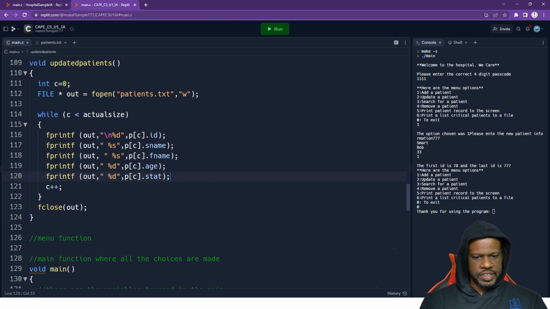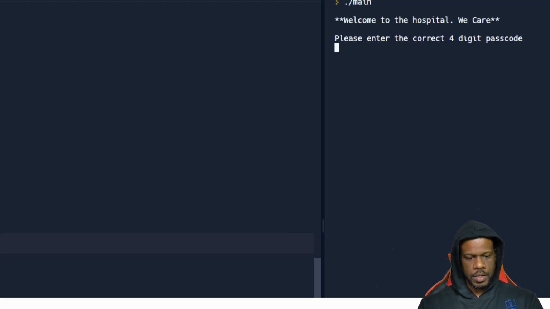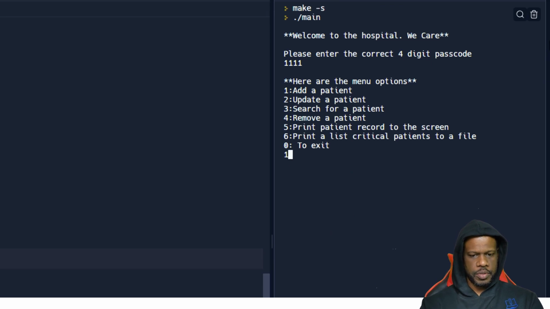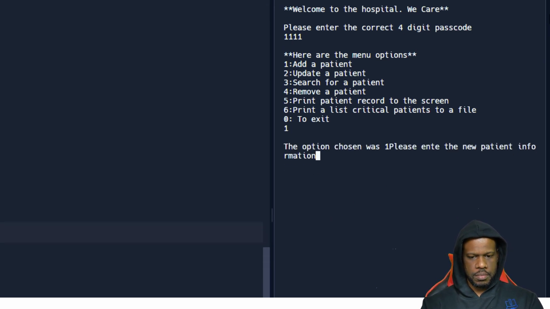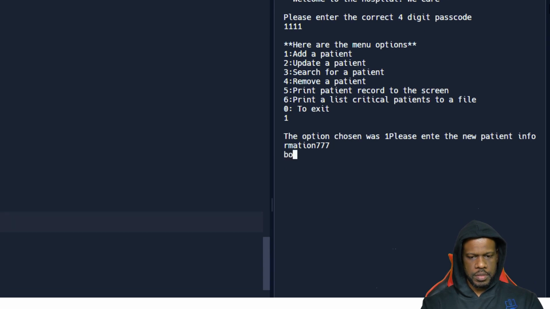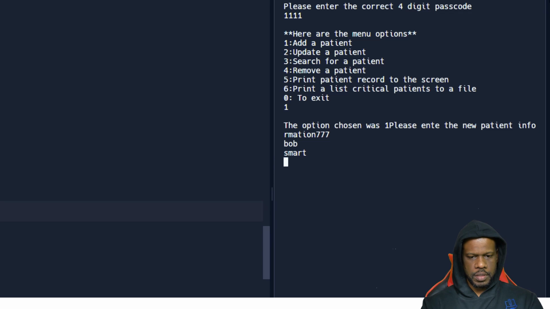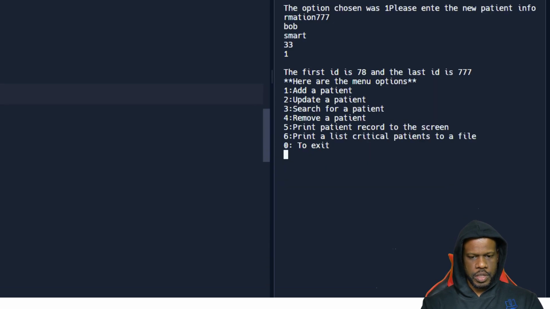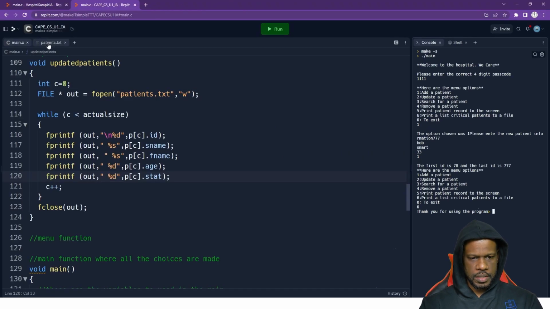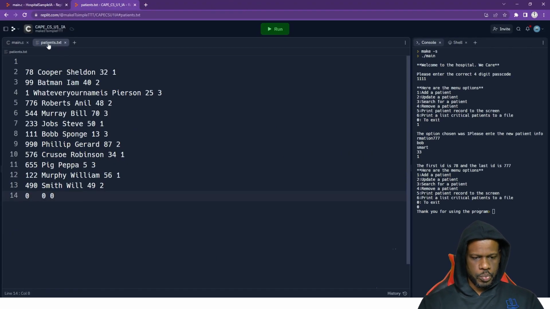C is equal to 0; once we have an actual size, it should print. Okay, I try again. 1111. Right, so I want to update a patient, and I'm going to put the choice as 777 Bob Smart 53 1. Exit program. Thank you for using program. Let's go and see what the file has in it now. It prints out.